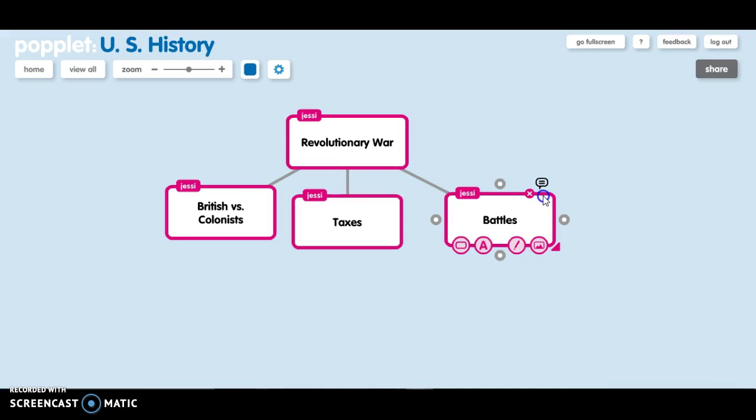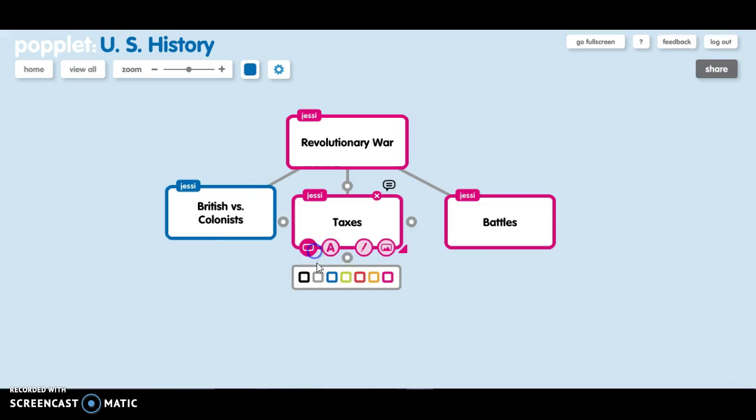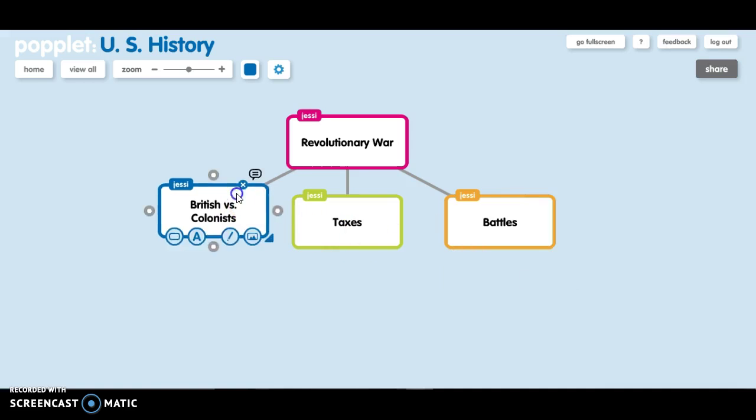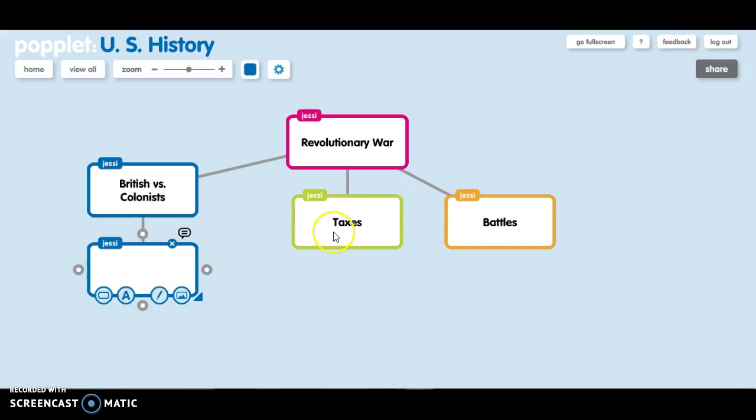So this is a little confusing with them all being the same color, but that way we can make them. We'll make this one blue, green, some orange. So this way you can make all of the boxes that have to do with the British versus the colonists, you can make all of those blue.